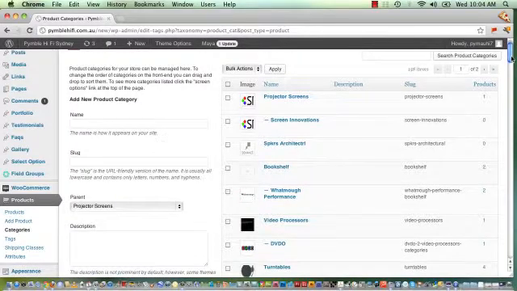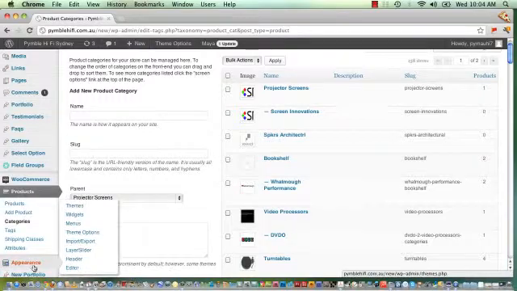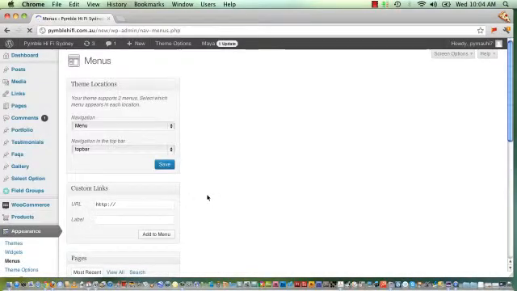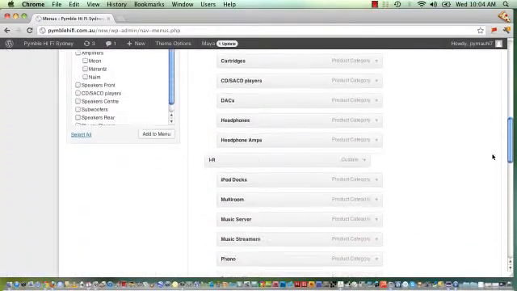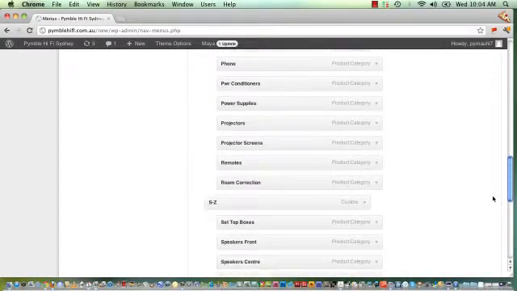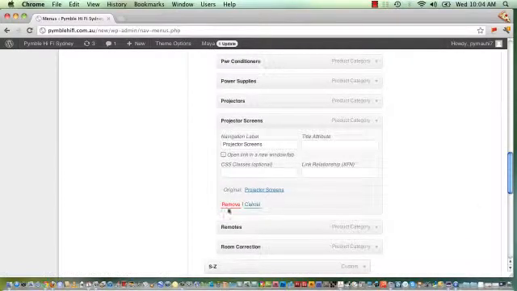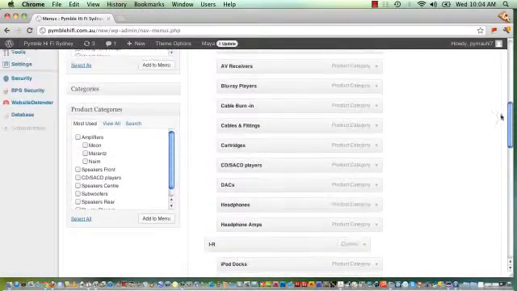altering the drop-down menu on the home page. So we go to Appearance, Menus. I've already set up projector screens, as you can see here. So what I'll do is I'll delete this, I'll remove it, and show you how to add in a new one.